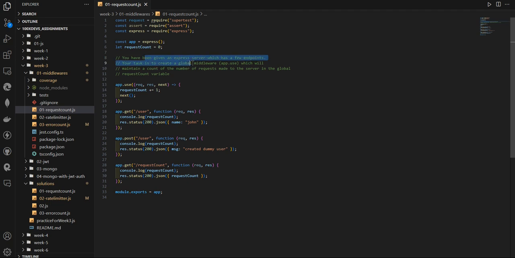We have been given an Express server that has a few endpoints, like this one, and this one. You create a global middleware, that is app.use. As we all know, this is one of the global middlewares, and this middleware must be applied to each and every single endpoint, that is this one, and then this one, and then this one, just before the function gets called.